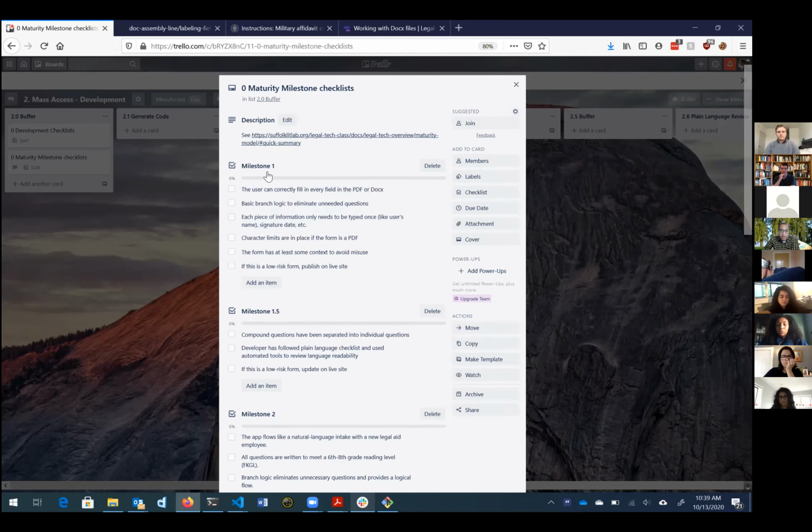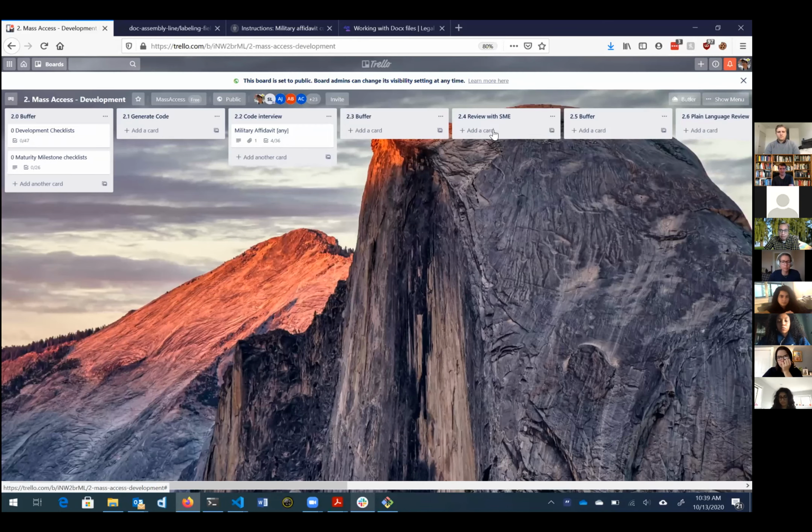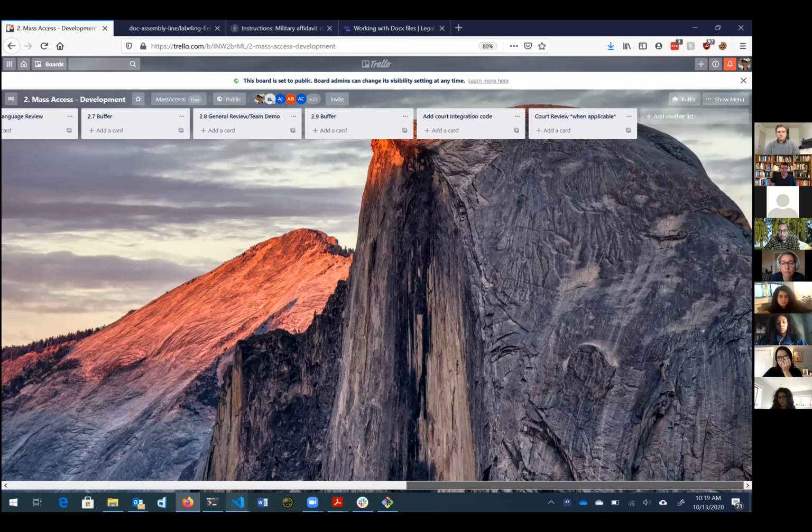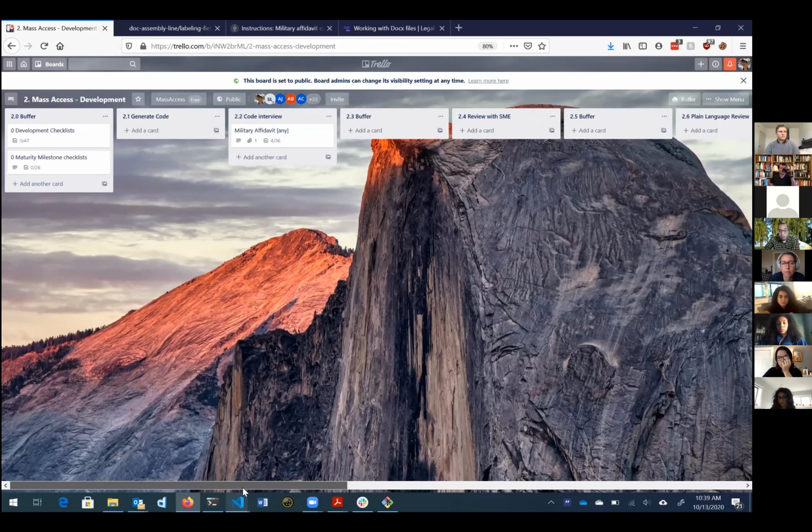Yeah, so once you've finished all of milestone 1, then you can still do the things like reviewing with the SME, having plain language review, doing the testing, and you might just have another round of those things when you get it to the final finished stage of your form, which is milestone 2 or 3.